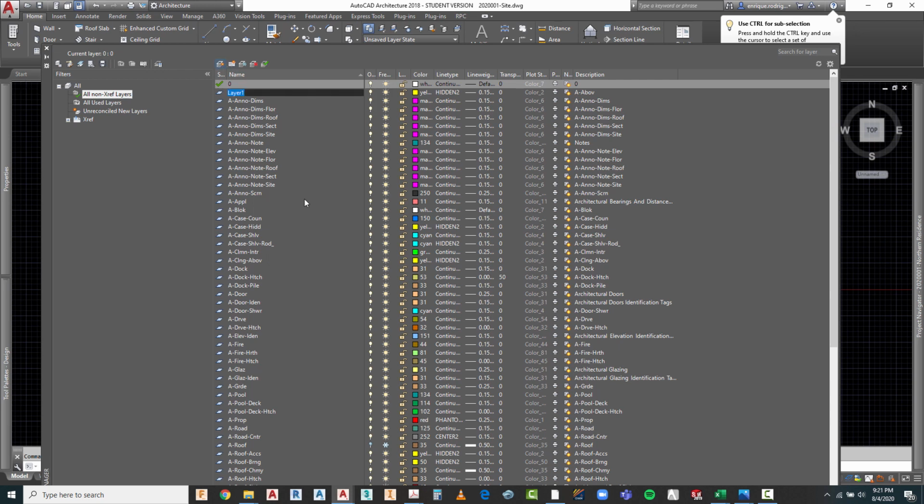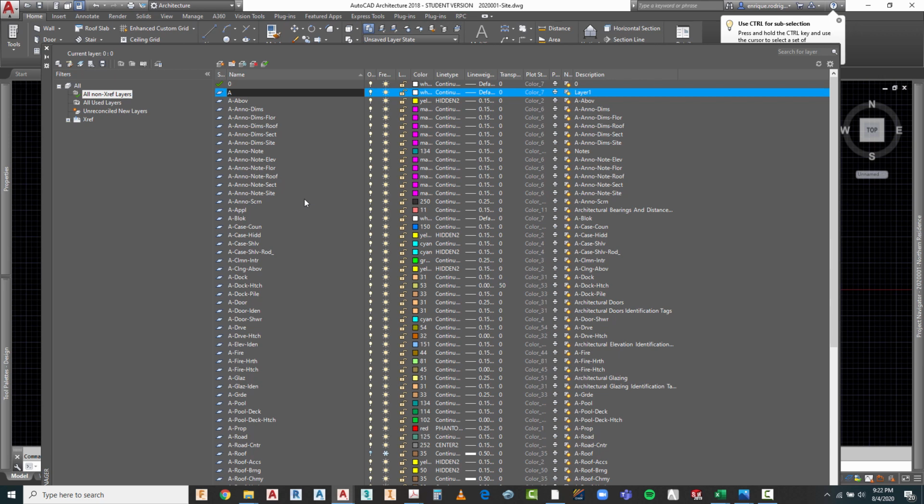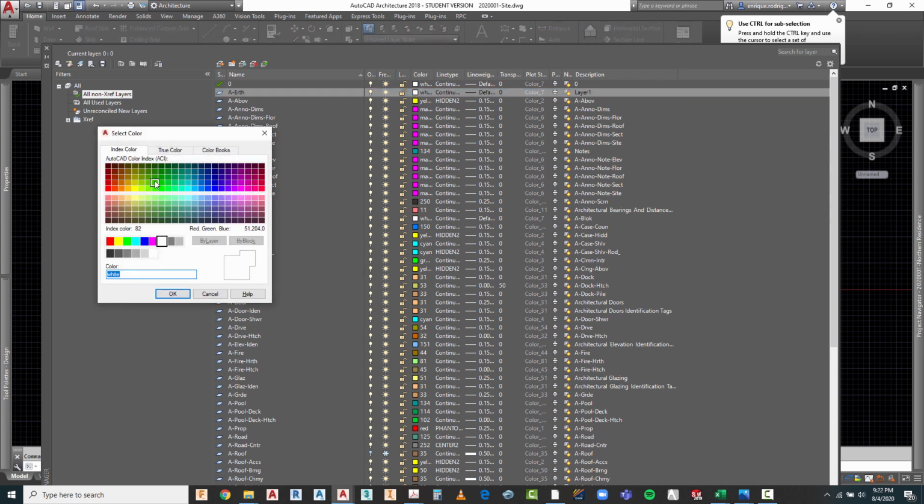So we can start with new layer right in here, A-EAR. Let's call it ERTH for earth. Okay, let's change the color from white and let's try a darker green, something that'll not be too bright. You could even do this down in here.